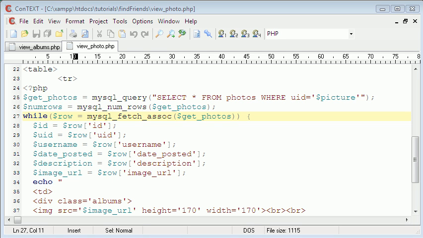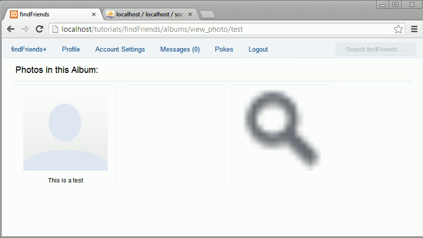So hi and welcome. Today what we're going to be doing is allowing users to delete photos and albums from their accounts. To do this, first we're going to go to the Find Friends website, and as you can see, we can see our photos in our photo album.